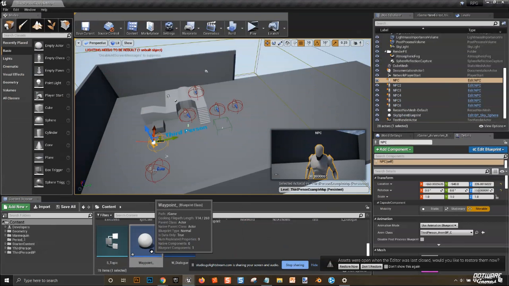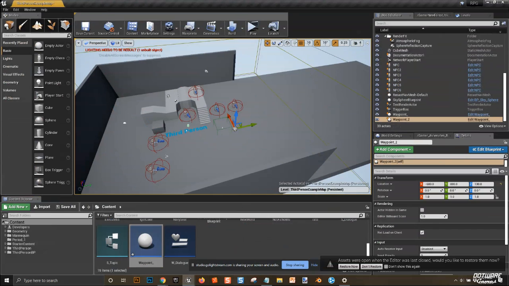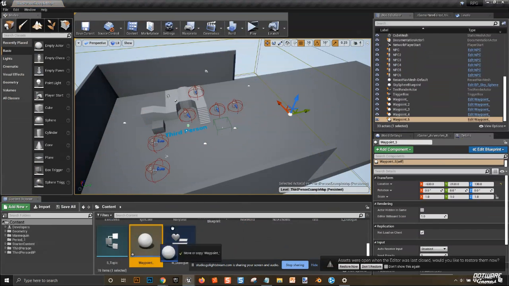Now, drag this waypoint from the content browser, this new blueprint, into the world maybe like 6 or 7 times. We're not actually going to open up this blueprint. We're not coding the waypoint. The waypoint is just a blank blueprint. That's okay.